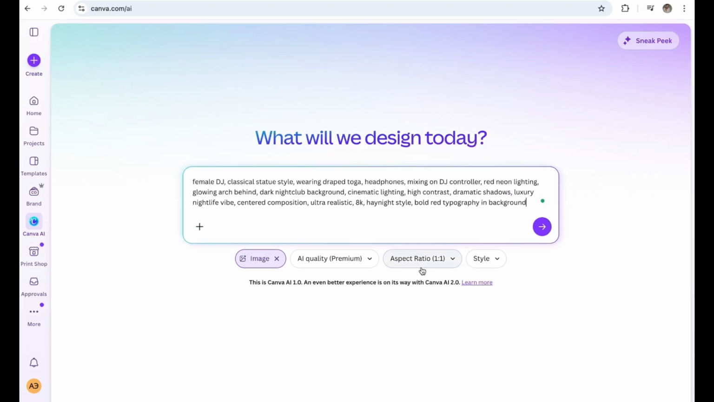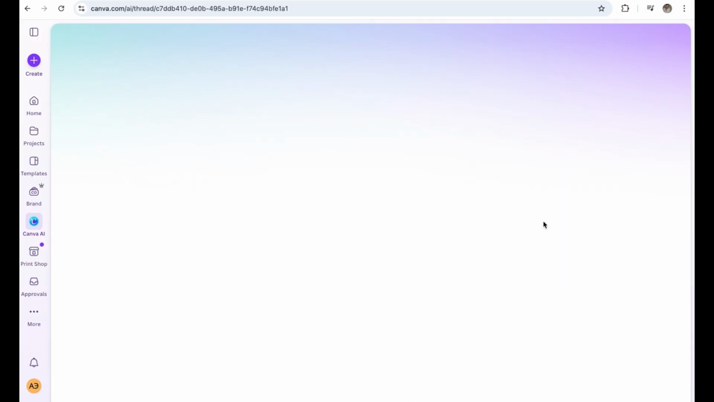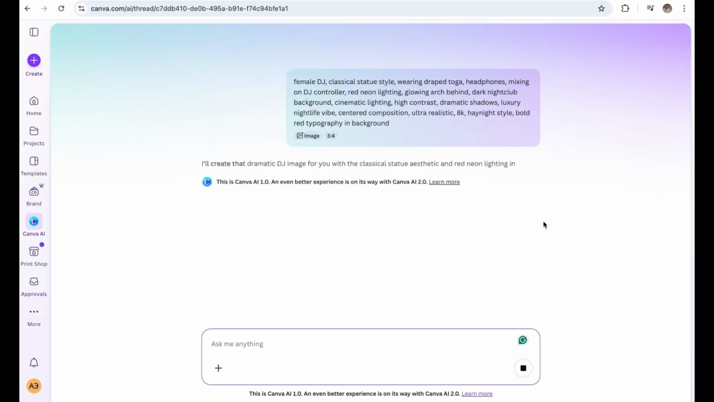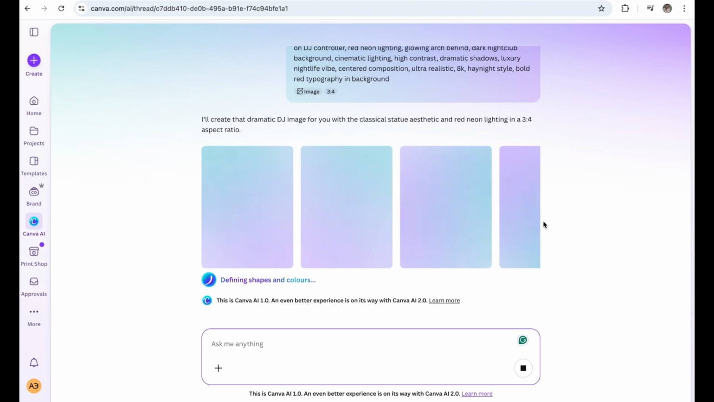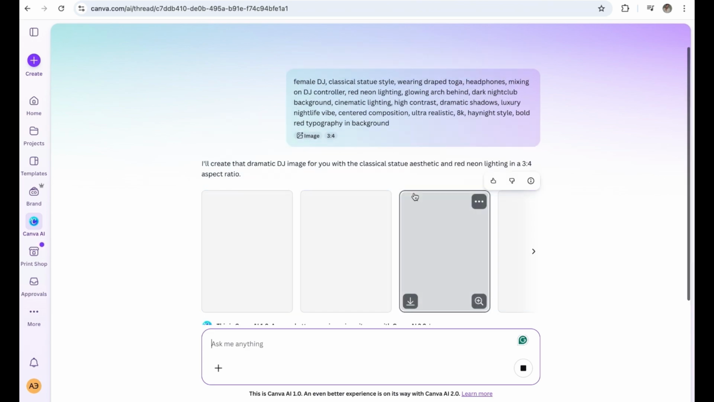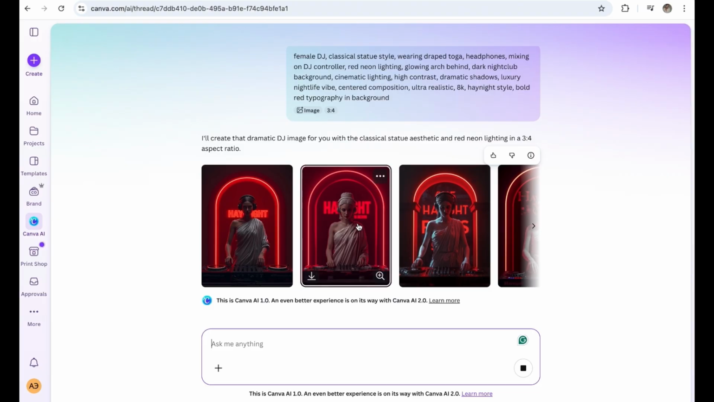I go to Canva AI and start with a prompt. Here it is important not just to write girl, but immediately set the atmosphere. I prescribe style, light, mood, details, add neon, night vibe, and depth because the prompt is half the result.